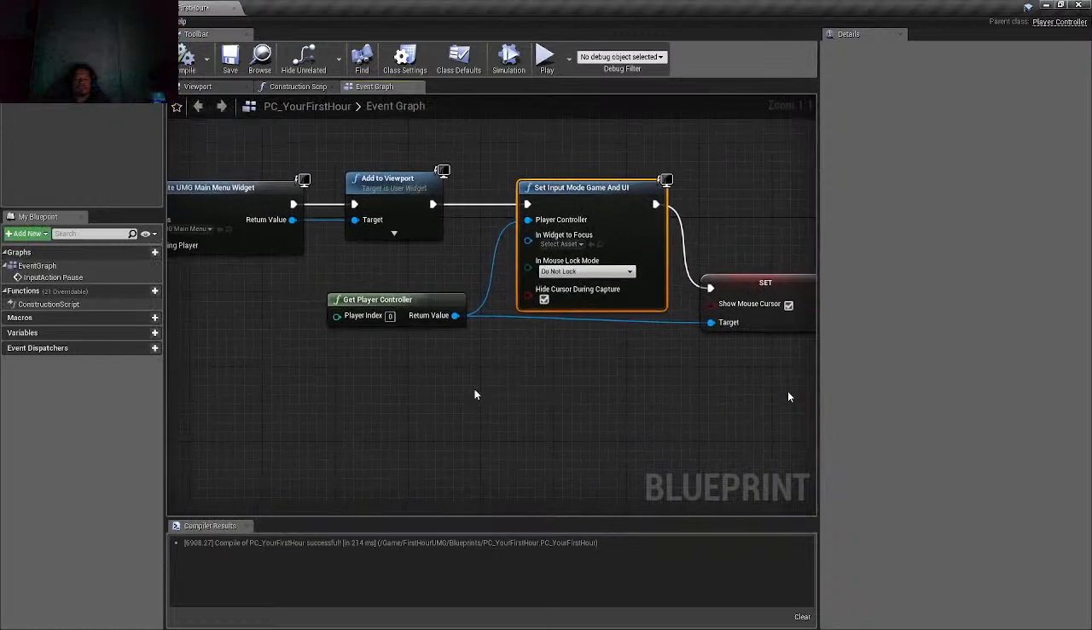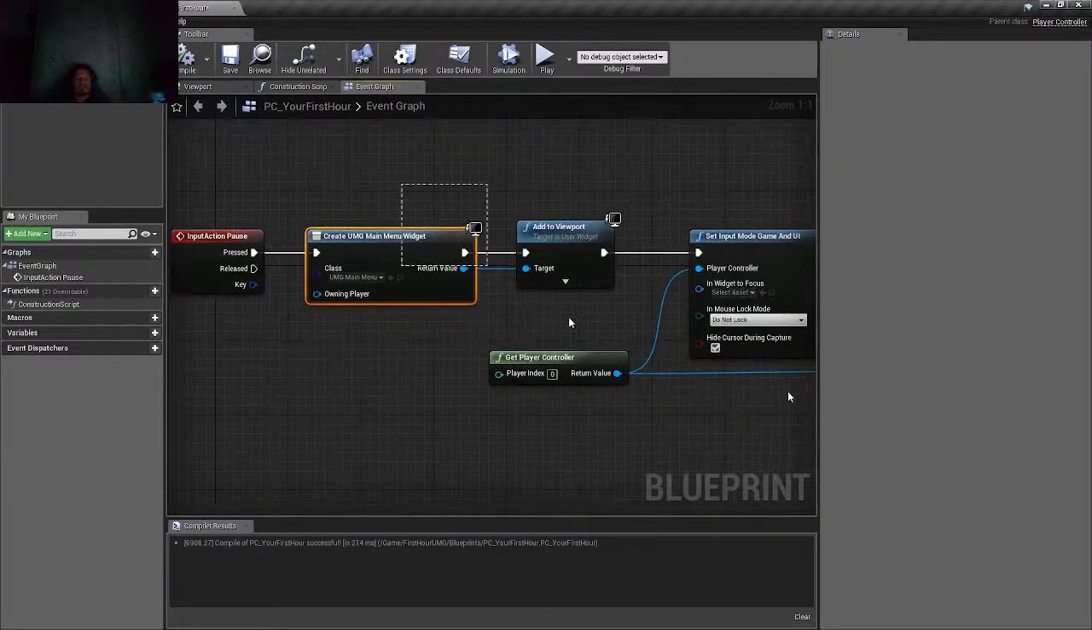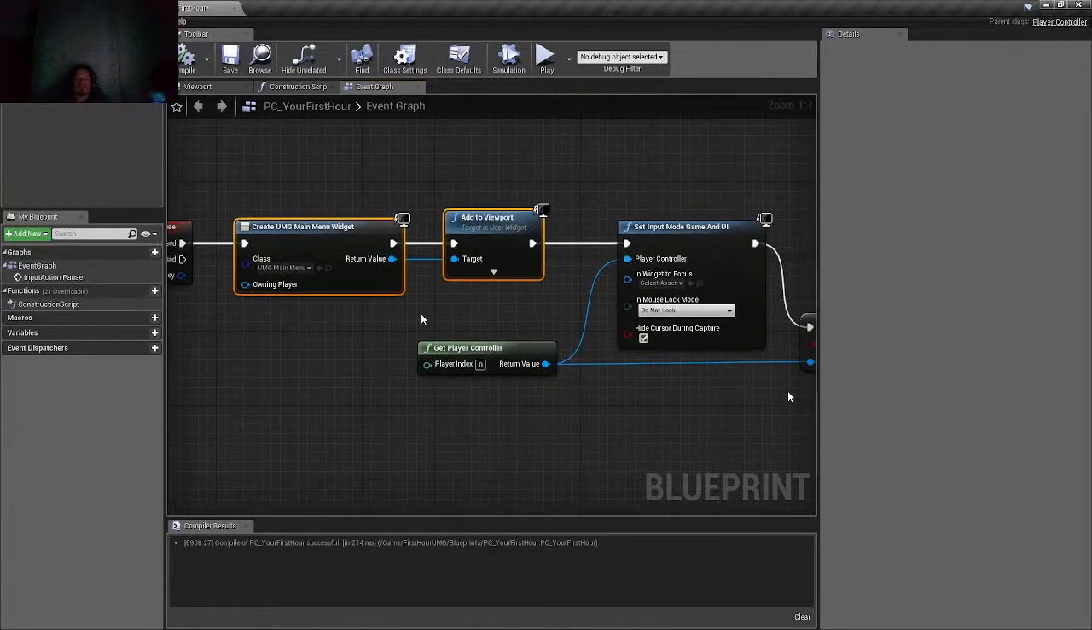Well, what's happening is every single time we hit pause, we are creating a new widget and adding it to the viewport. We're not actually checking to see if we have an existing widget. We're not actually checking to see if we're paused. We're not doing any of that stuff.